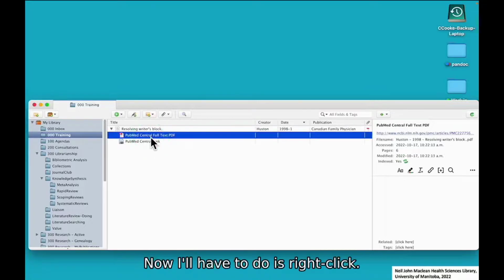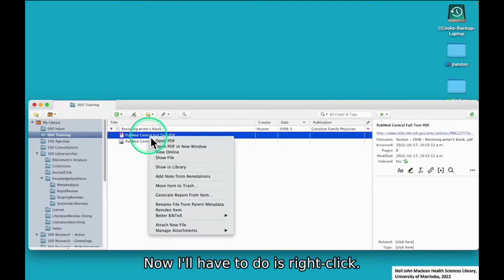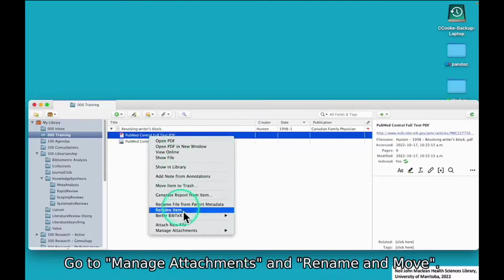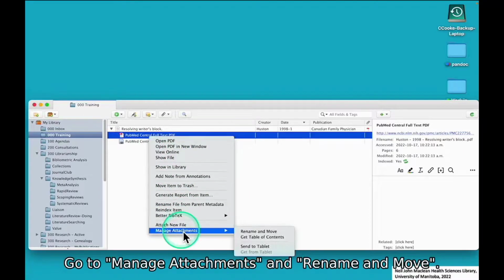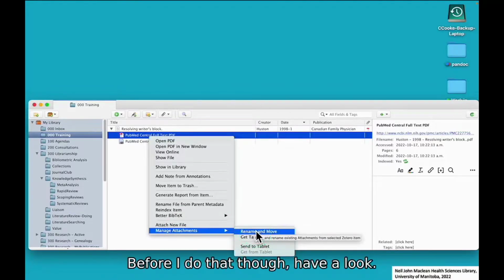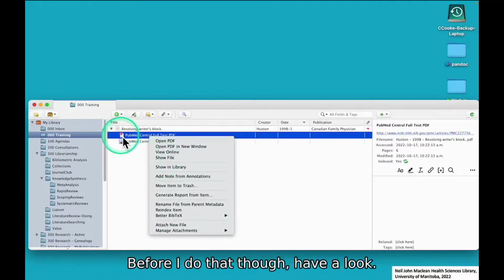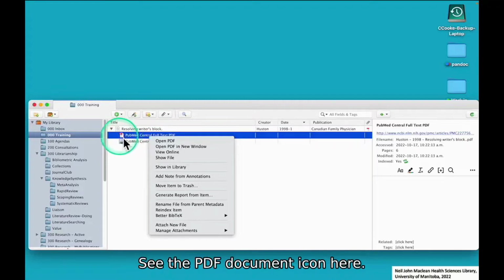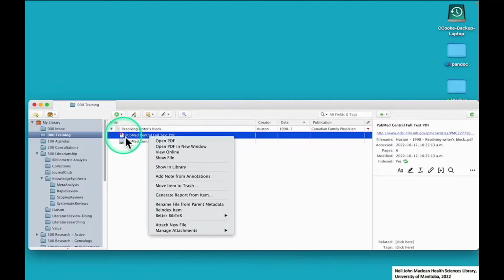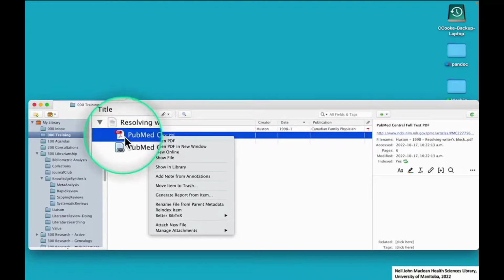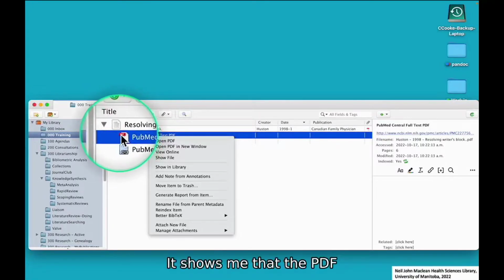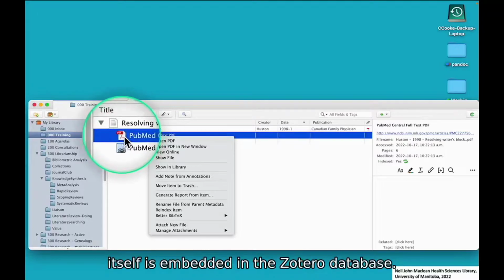Now all I have to do is right mouse click, go to Manage Attachments, and rename and move. Before I do that though, have a look. See the PDF document icon here? What this does is shows me that the PDF itself is embedded in the Zotero database.